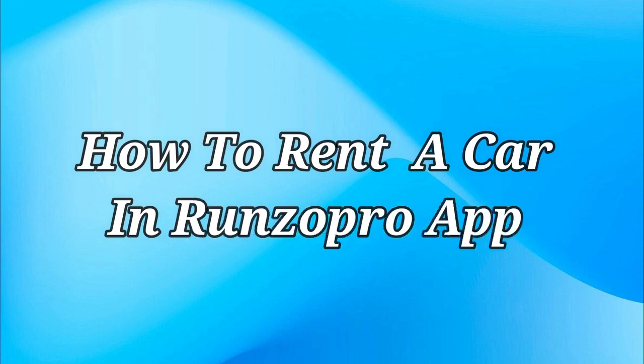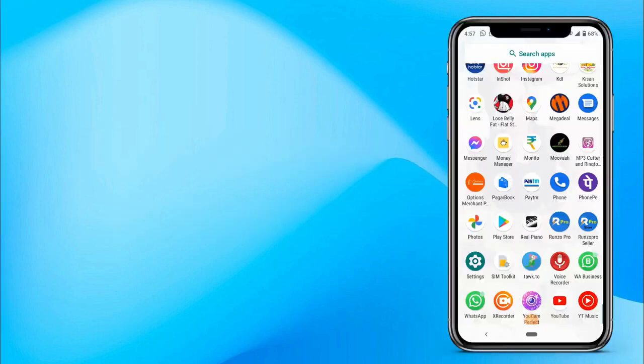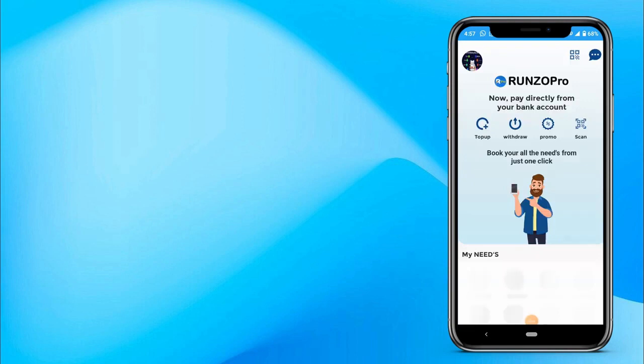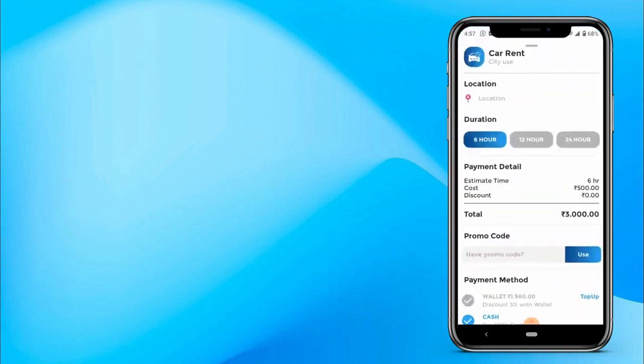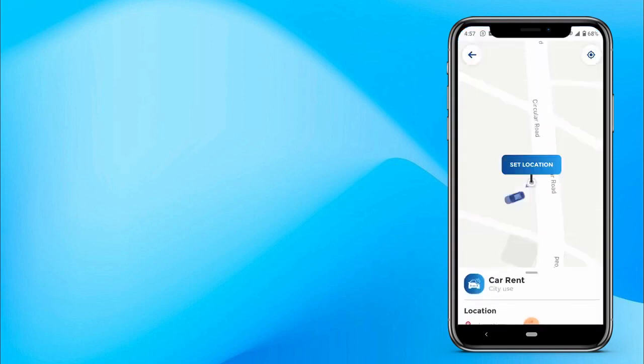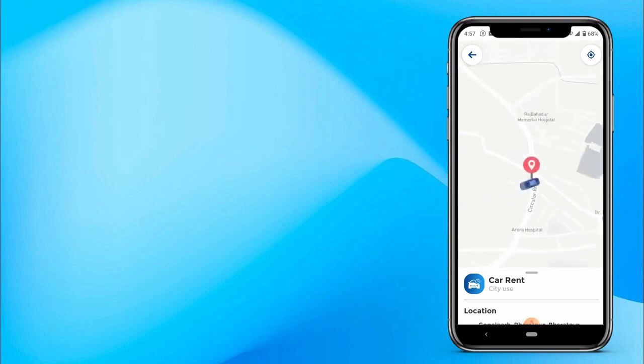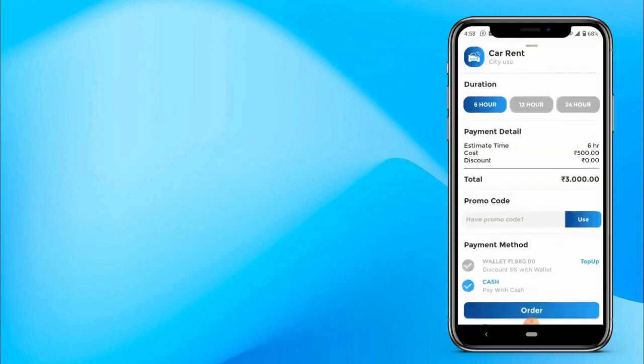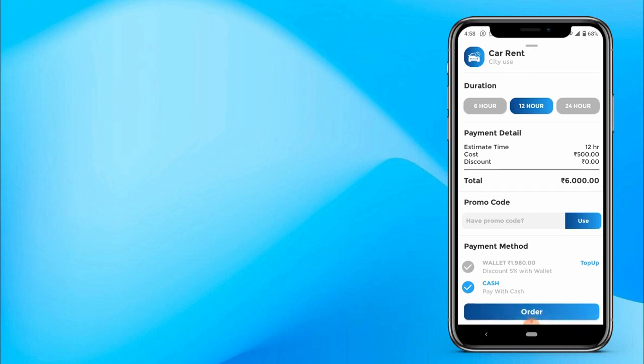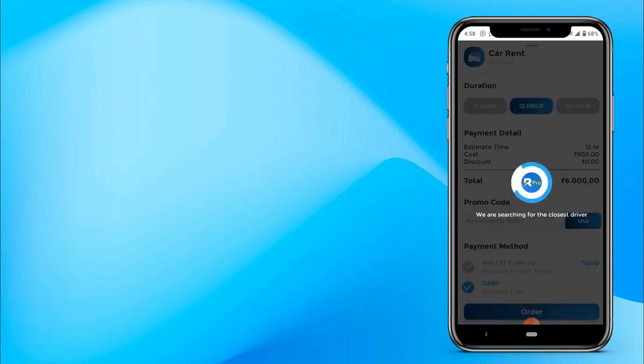So now let's understand how to rent a car in Runzo Pro. Open your customer app, click on car rent, choose how many hours you want to rent the car, choose your location, and now you can see the price accordingly, how much time you are taking the car multiplied by the price per hour. If you have any coupon code, you can apply it from here and click on order.